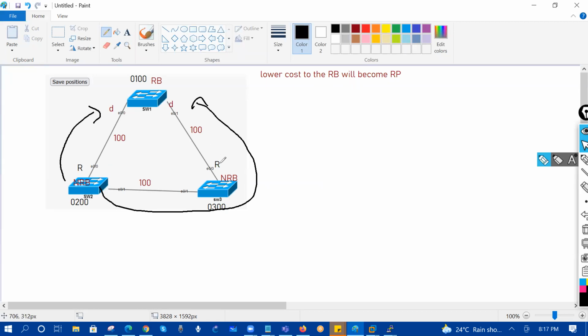Same way from this side. What happens if I go from this link? The cost will be 100, and if I go like this, the cost will be 200. So this guy will be the RP. What about this guy now? If I go this way, the cost is 200 to the root bridge, and if I go this way, the cost is 200 again.